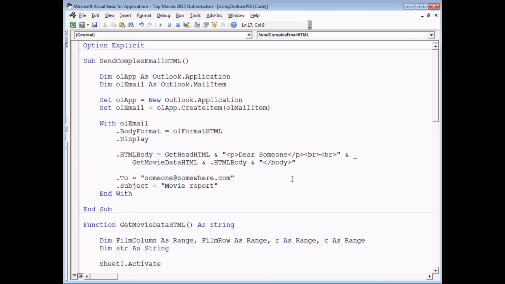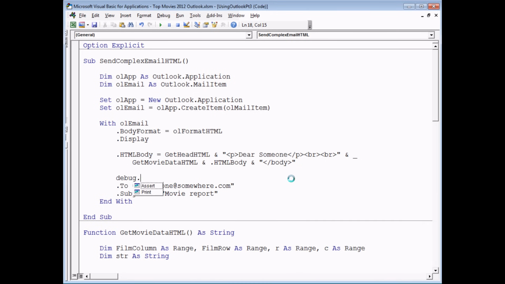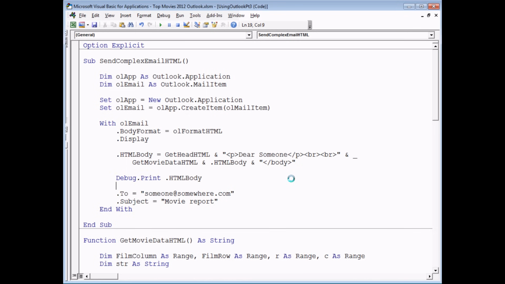What I'm going to do is print out the result of the HTML body property after I finish generating it. So I'm going to use a Debug.Print statement, and I'm going to say .HTMLBody. So that will print that into the immediate window. The first time I do this, I want to avoid concatenating the original HTML body text, just so we get what we ourselves have generated. This is purely composed of the two functions and that greeting line.